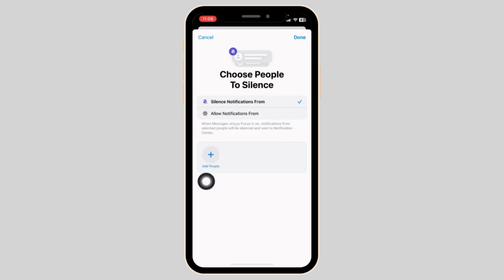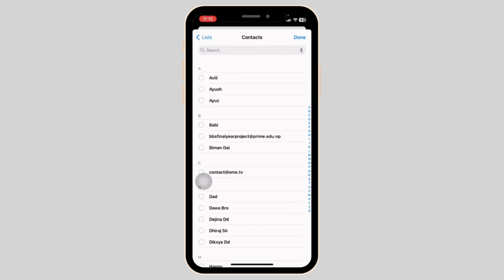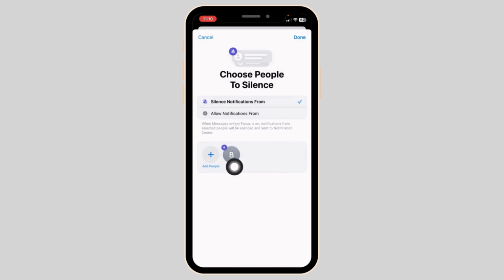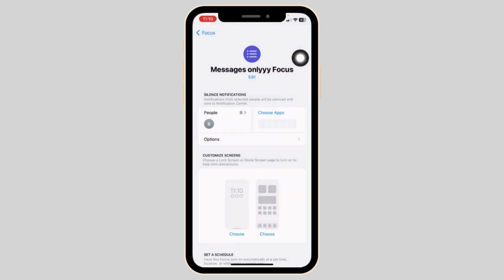Now click on the option of Add People. Now select the contact that you would like to mute. After you select it, click on Done. Now you won't get any call notification from these people. You can click on Done.